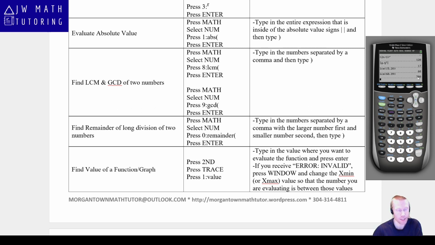Now, if you want to find the GCD, or really GCF, greatest common factor, between two numbers, we go back to the same screen. We go to math, we go to num, and now we go down to option number 9. I'll just use the same two numbers, 15 and 20. Remember, the GCD, or GCF really, is just the largest number that divides into, or is a factor of, both of our given numbers. So for these two, it's just going to be 5. Okay, and that's it.